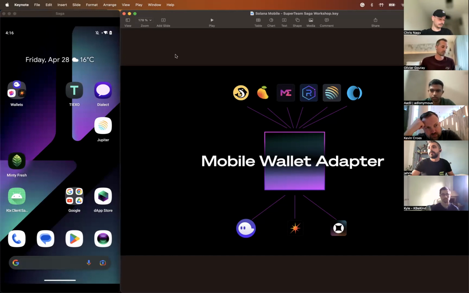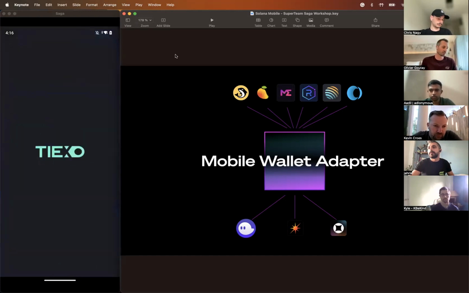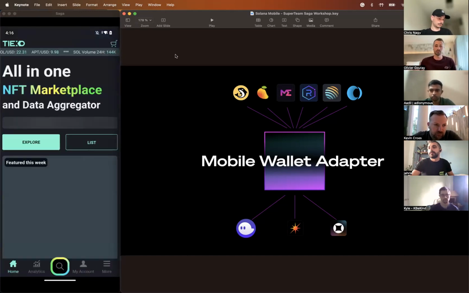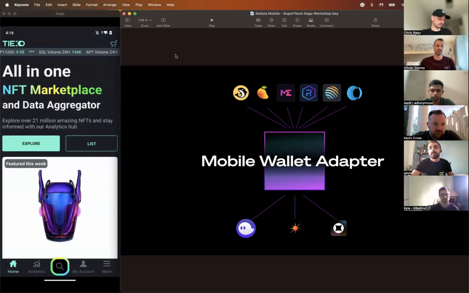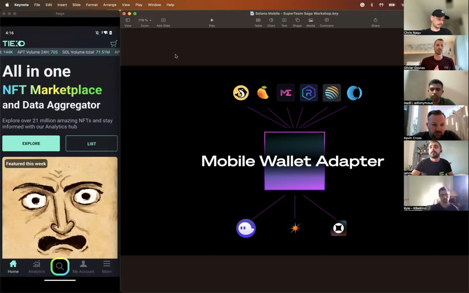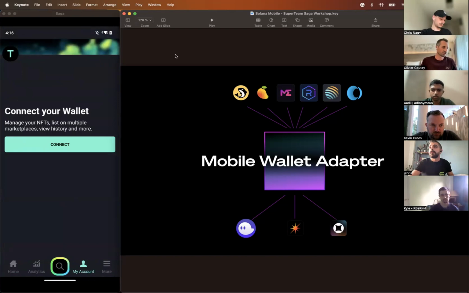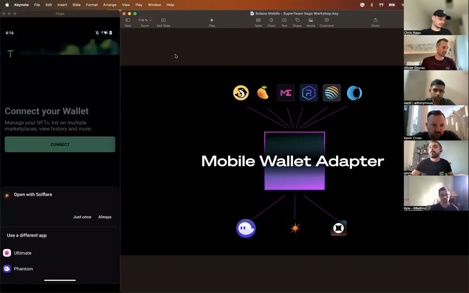So let's go through all of these through these three apps that you see at the top right: Texo, Dialect, and Jupiter. So first one, Texo, all of them are native apps, by the way. So, pretty cool to see. They're all available on the Solana App Store. We'll see it after. But basically very similar that if you are on Magic Eden, right, you can go to My Account, you click Connect.